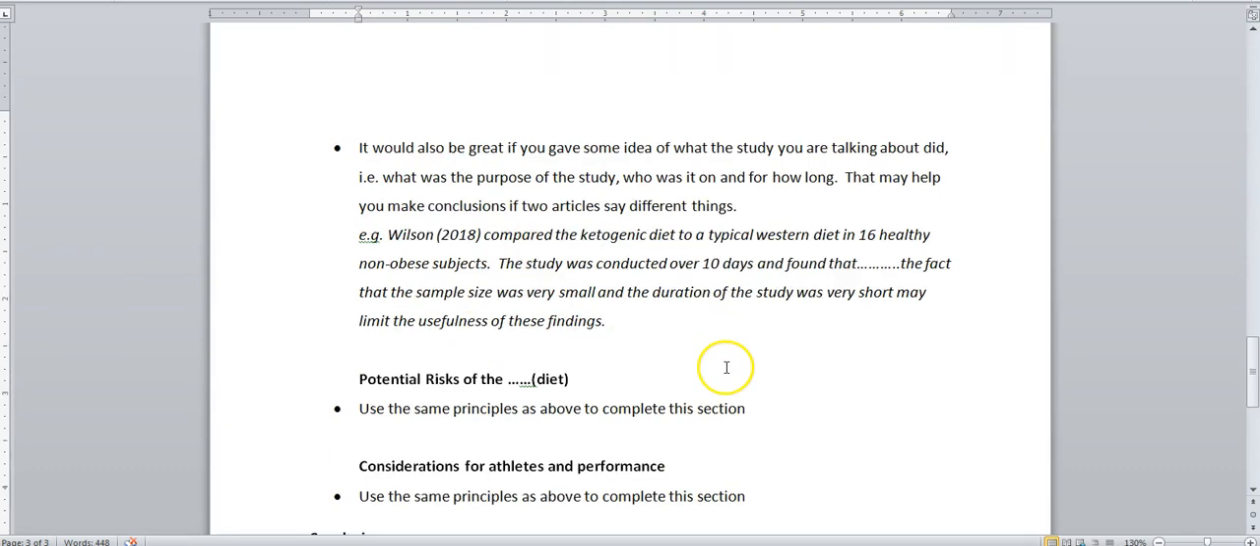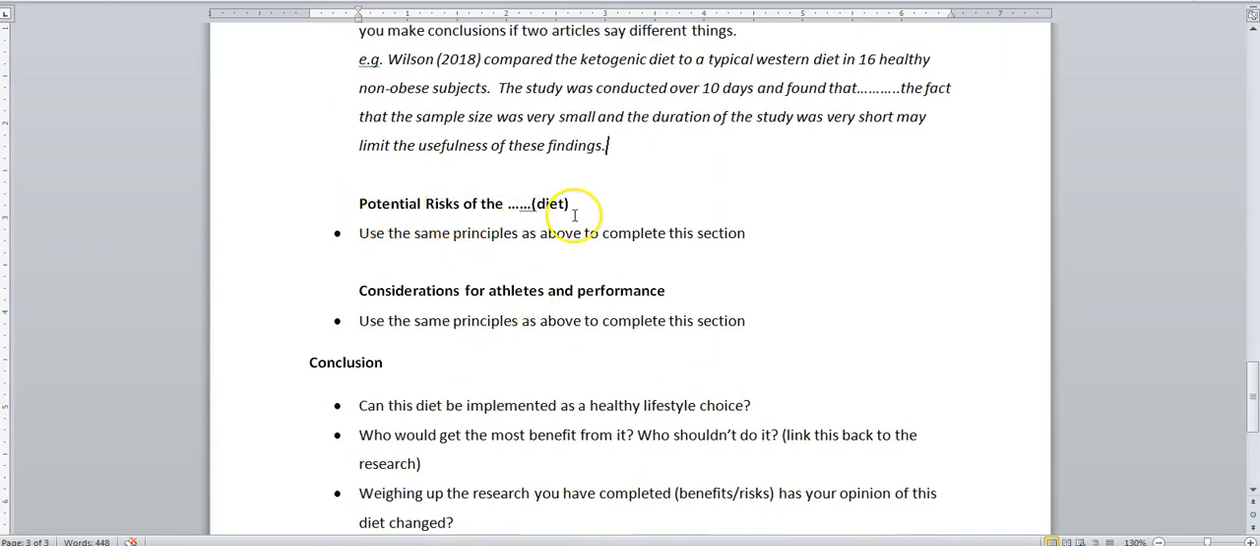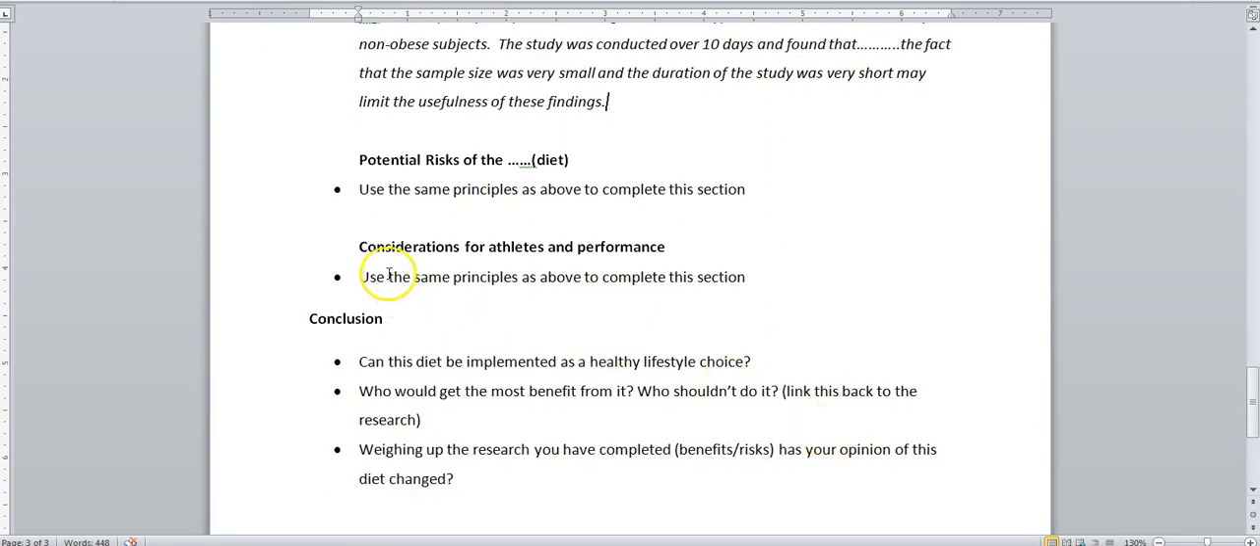Alright, so we start building our benefits in, and we start writing up and refining the way that we're putting it all together. Next you move on and do potential risks using the exact same principles as the one above. So deal with the benefits first, then deal with the risks. And then I'd also like you to do some comment around athletic performance. Are there any considerations you can take from the literature suggesting the use of this around athletic performance?